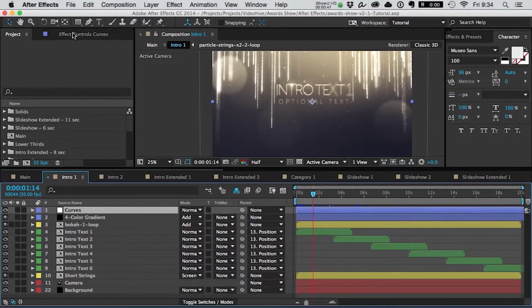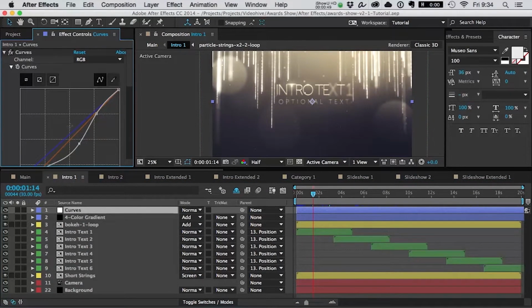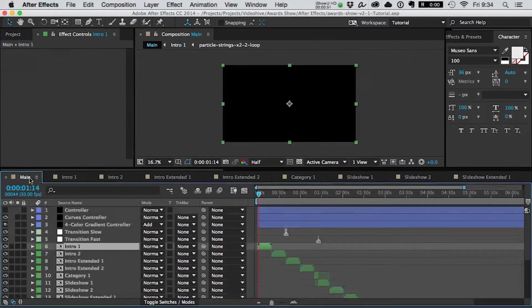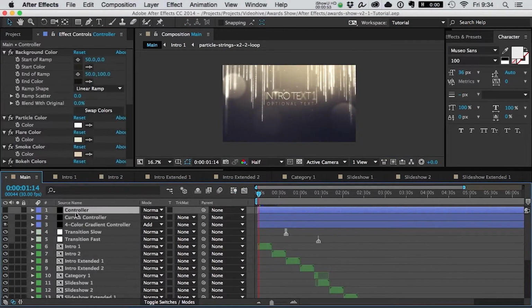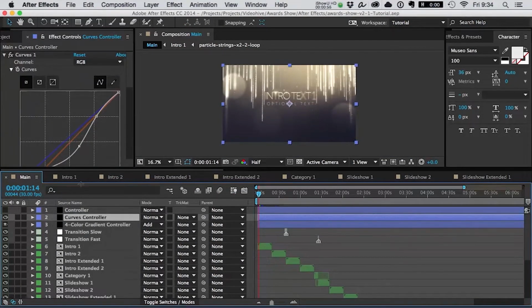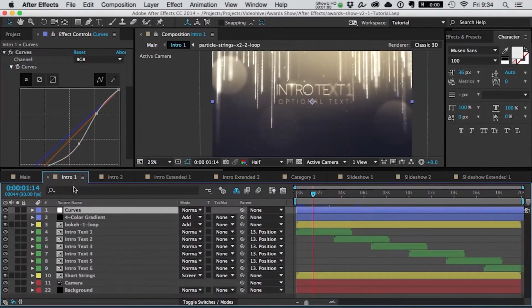Now, if we go to the effects and controls and you try and edit these, it won't work because they're referencing the main comp's curves controller. So if you want to edit the curves, you'll have to edit the main comp's curves within that. And the same goes for the 4-color gradient.